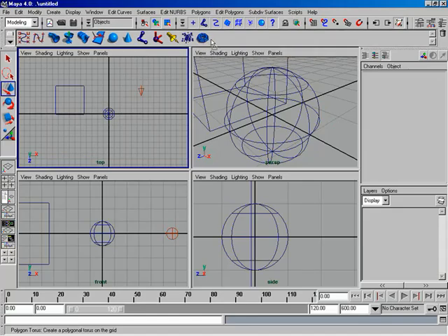All I need to do is simply middle click and drag it all the way over here to the garbage can, let go, and it is gone. Now, let me point this out.